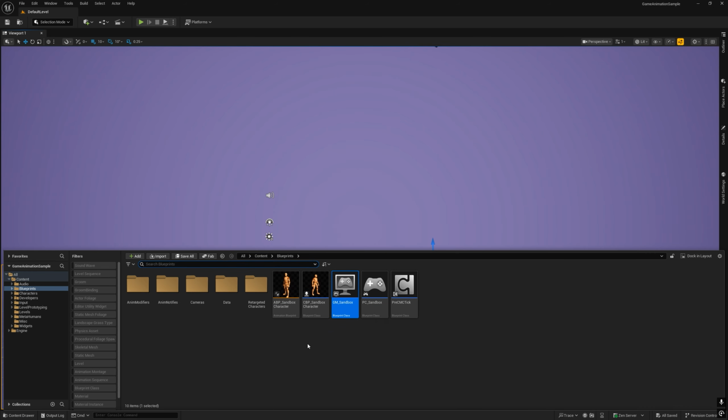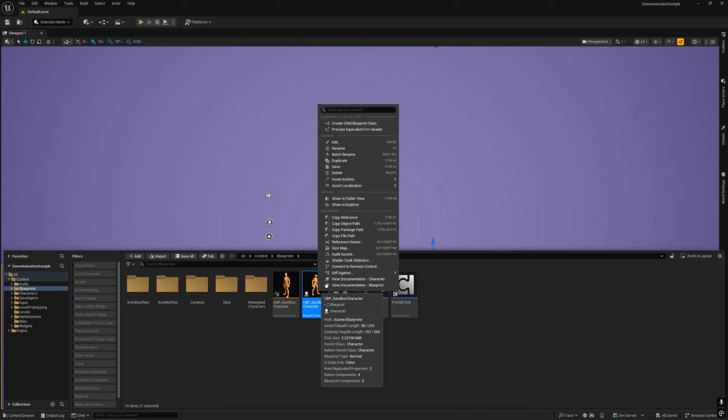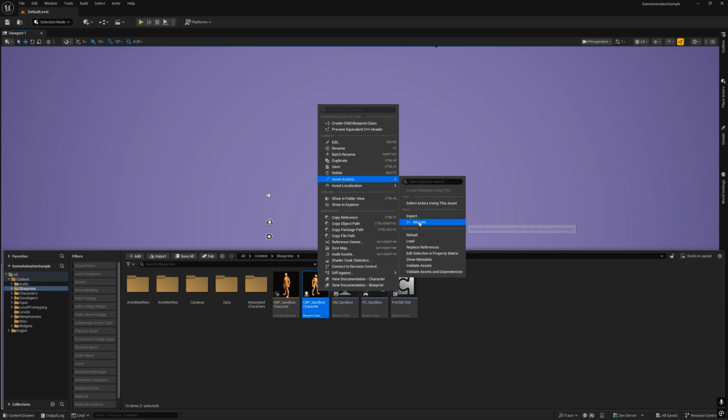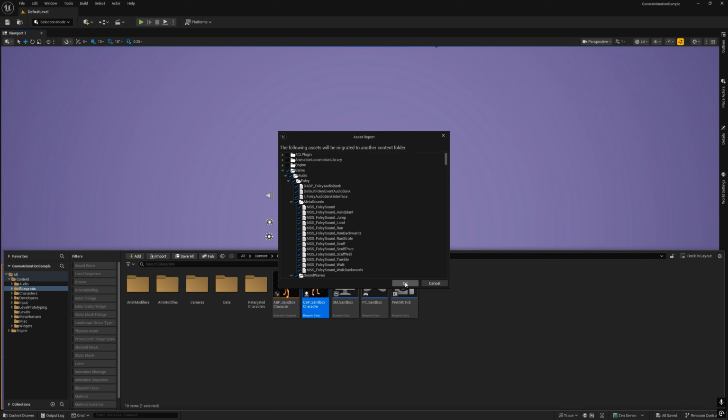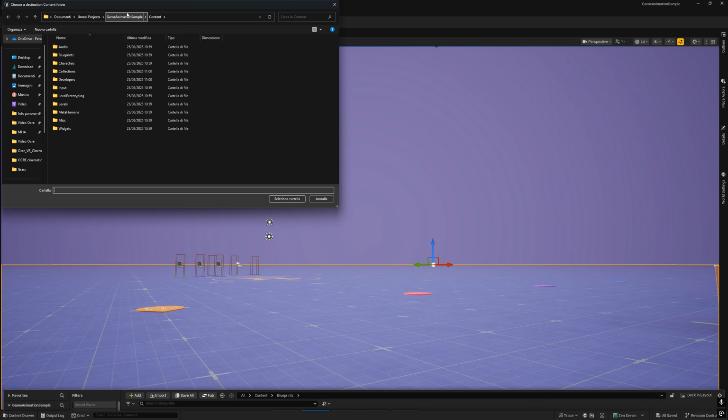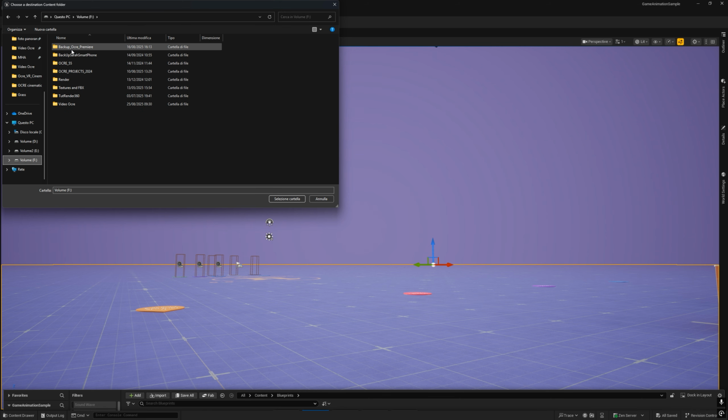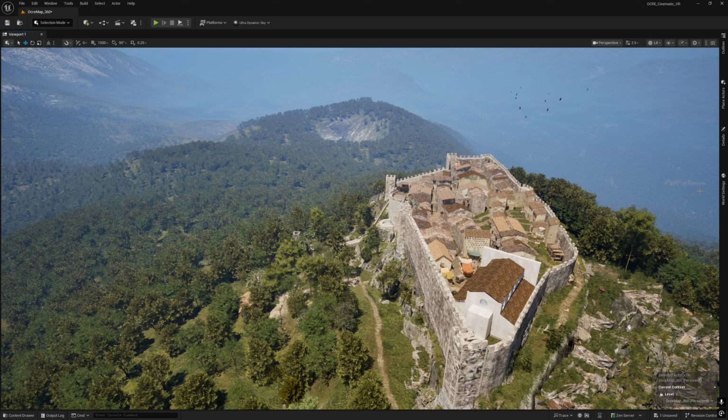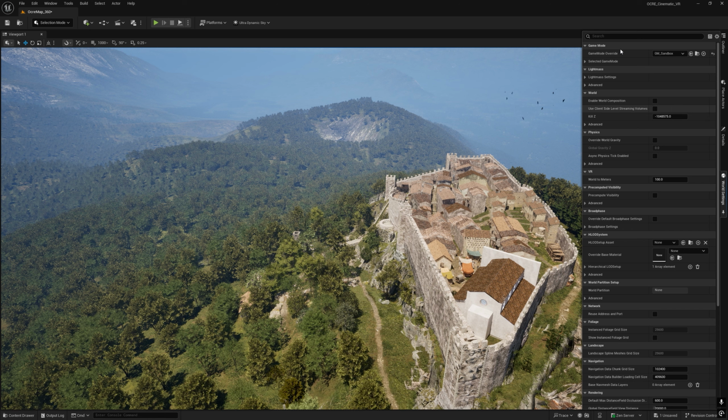Then open the project and find the Sandbox blueprint. Right-click on it and choose Migrate from the menu. Select your project folder and all the necessary files will be transferred. Once done, open the world setting and select GM Sandbox as Game Mode Override.